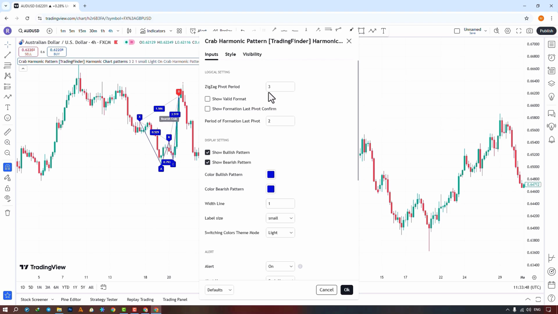it identifies longer-term trend patterns and displays them, and by decreasing it, it identifies shorter-term trend patterns. By enabling the Show Valid Format option, it identifies patterns that have a precise format. For example, by enabling this option, it identifies this pattern as a precise pattern.